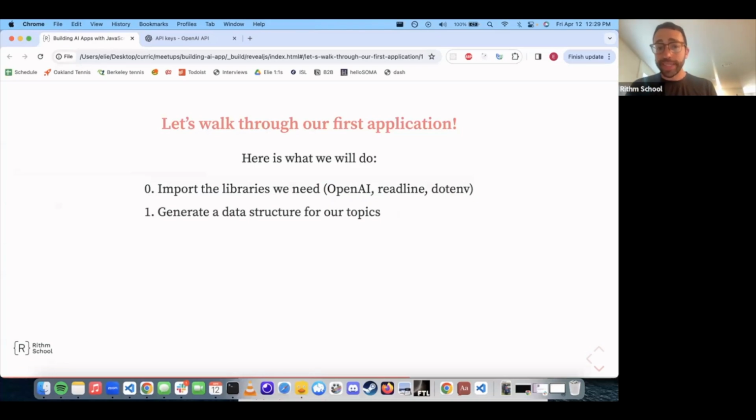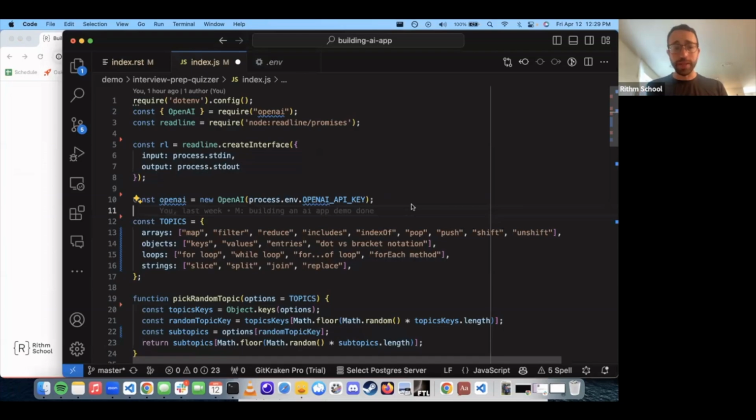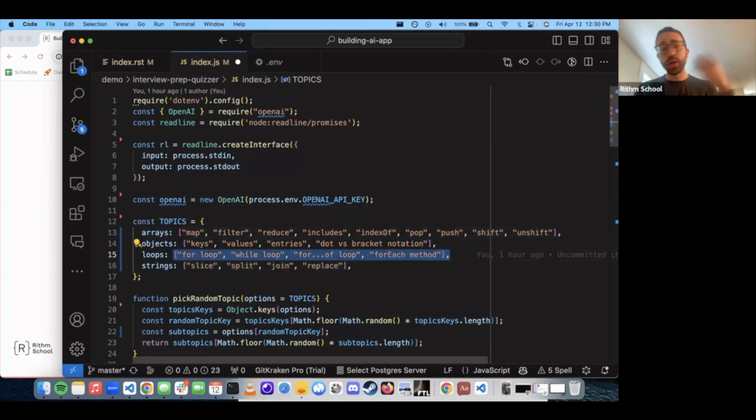Next thing we're going to do, generate a data structure for our topics. Here's where you can think about what data structure might be interesting for all of your topics. There are many different ways of doing this. I made an object, and each object has a key, which is the topic, and it has a value, which is an array of the things that I want to get asked about. If you wanted this to be a set, you totally could. If you wanted this to be an array of arrays, you totally could. I just happen to use this data structure because it works with what I need to do.